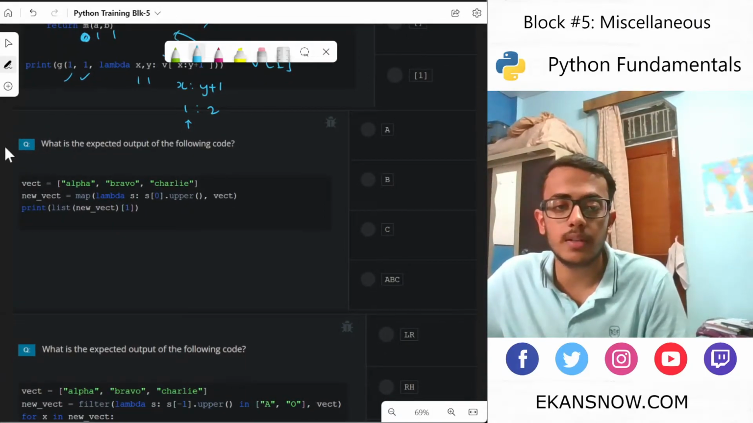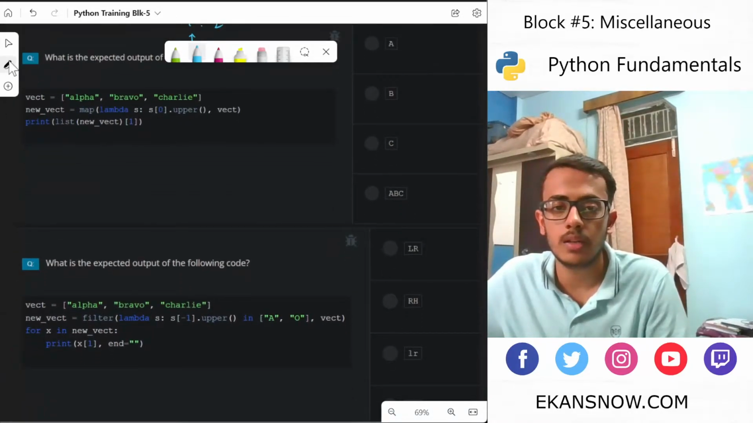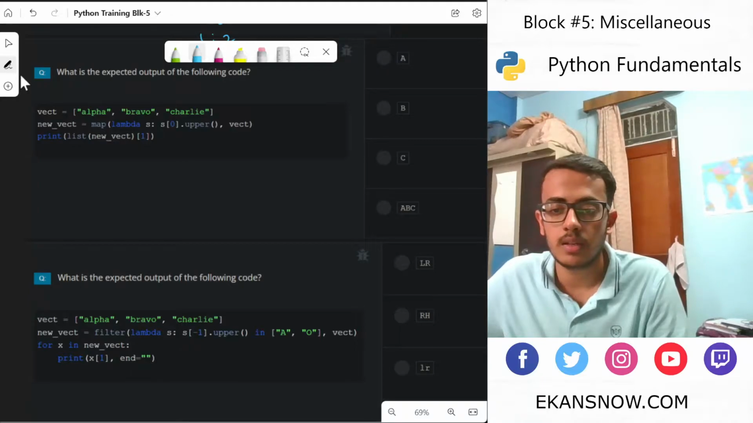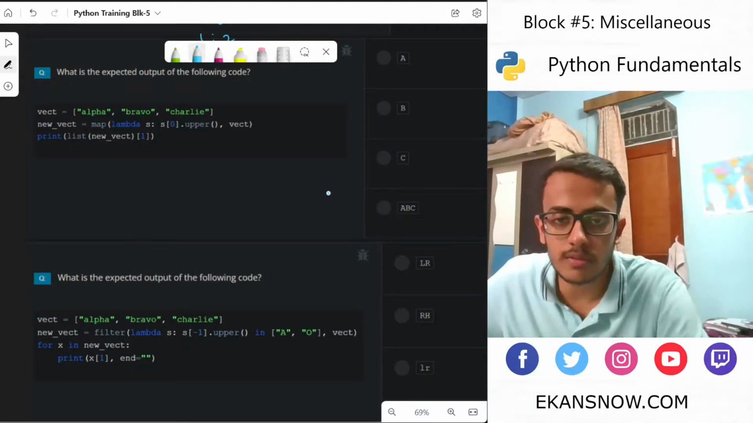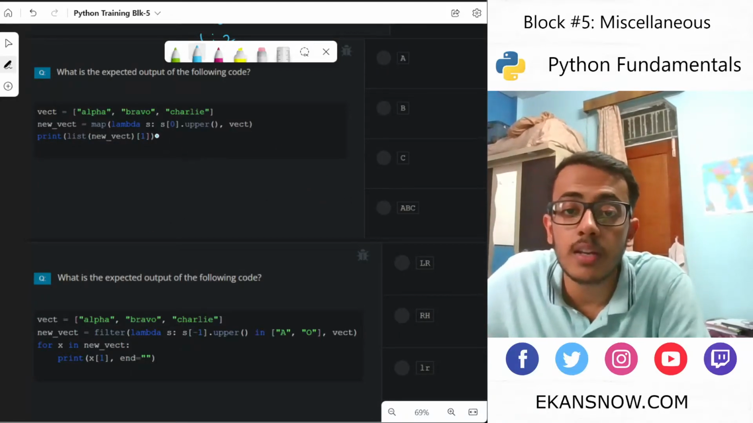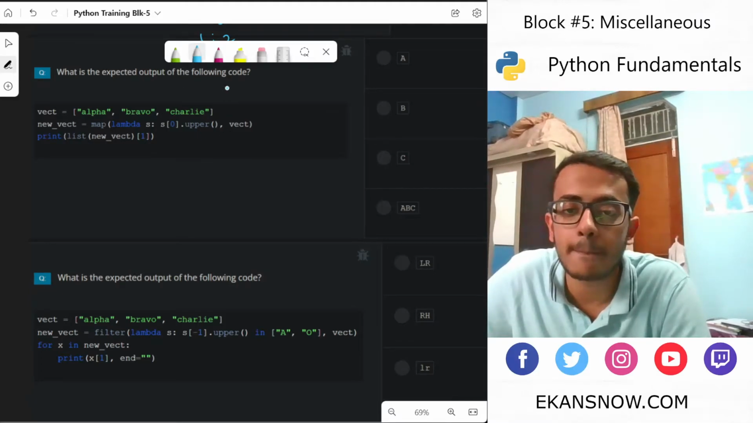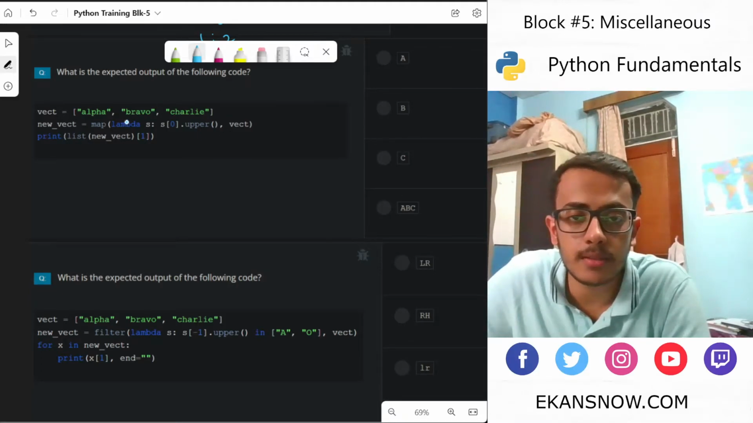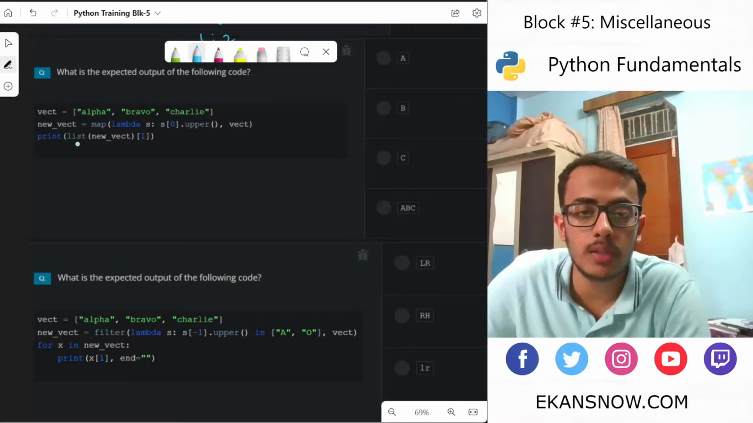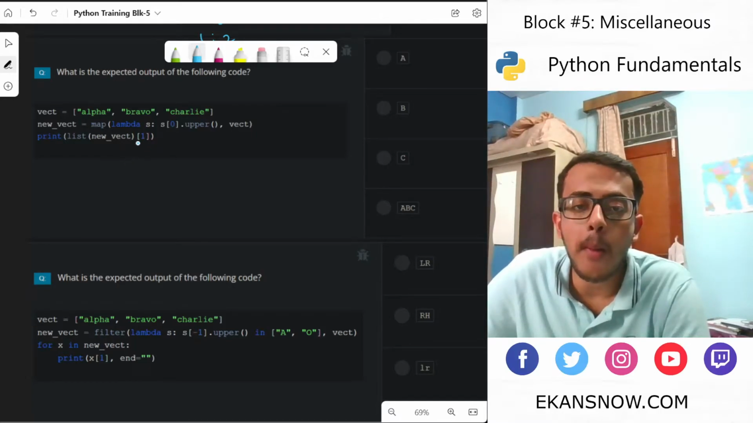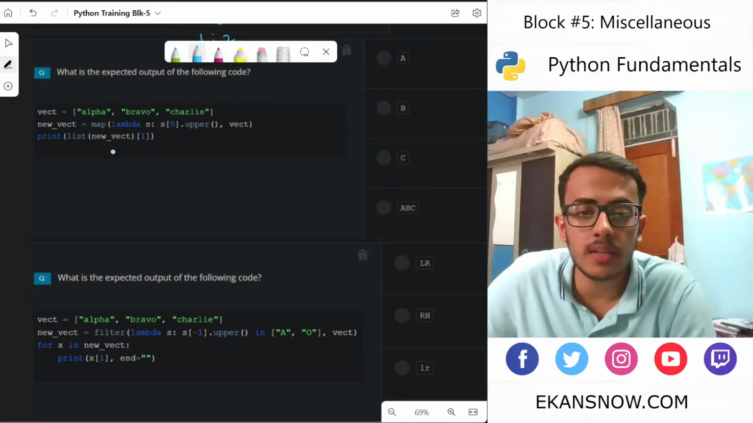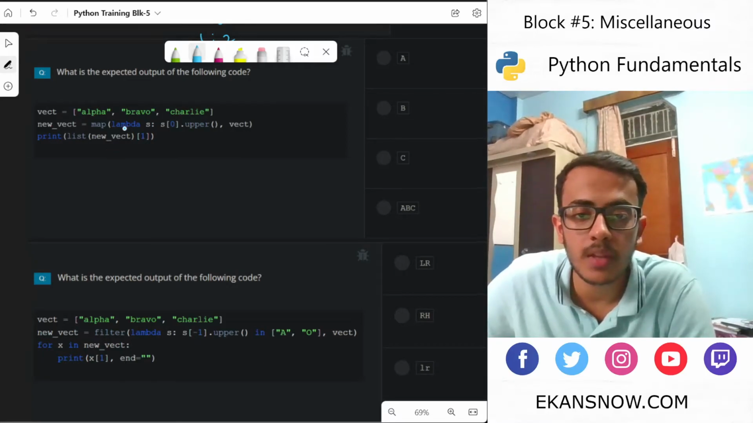What is the expected output of the following code? I'll try to do two in one screen itself. Okay. Hmm. Expected output of the following code. We are passing list new vector 1. And in new vector we have a map function.